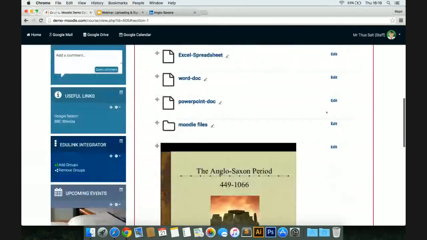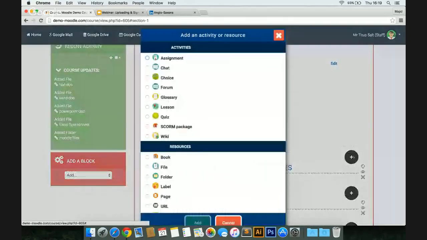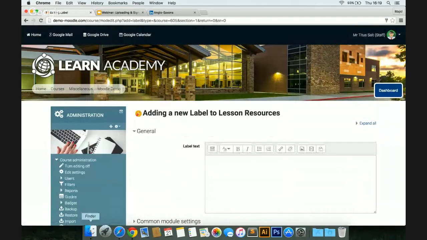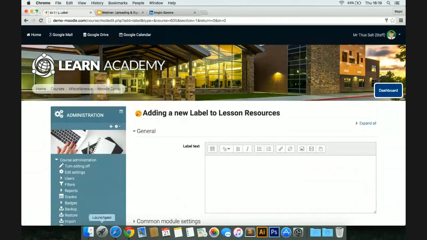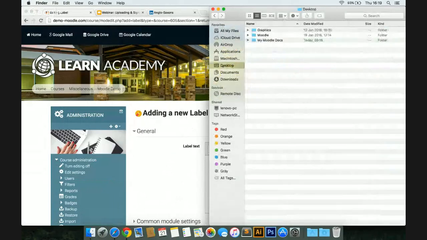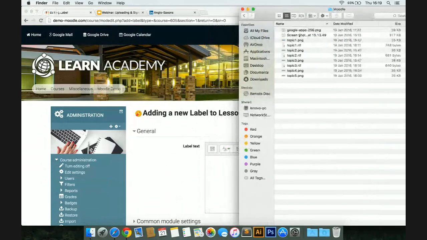So again, I've got editing enabled, and I'm just going to click on add an activity again and choose label again. So we're using label quite heavily here. Okay, so in here, all I need to do is drop in my graphic. Because I'm using the Atto editor, I can drag and drop my image into here. So if I just go into my Moodle folder, I've got some graphics here. So I'm just going to drop the first one in here.